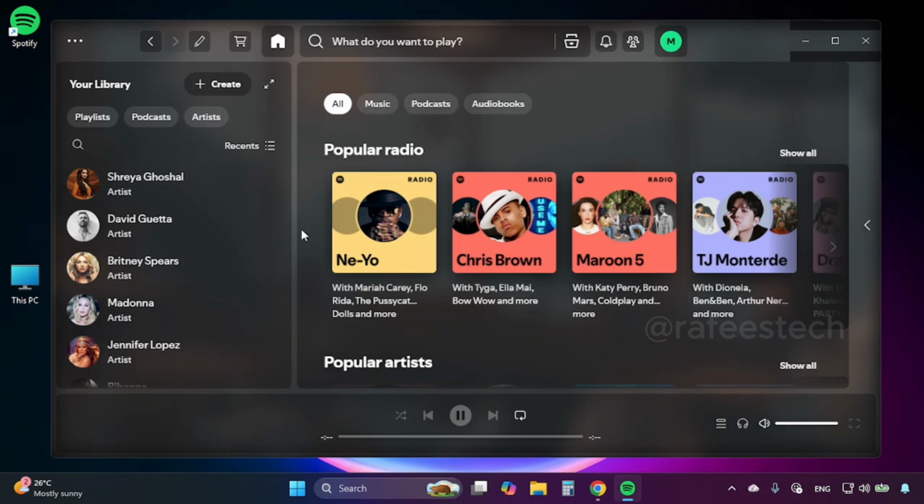Well, do this and you can completely customize Spotify's entire interface. And honestly, once you do this, you can't go back to the boring default look. It takes a few minutes to set up and it's completely free. So, without further delay, let's get started.